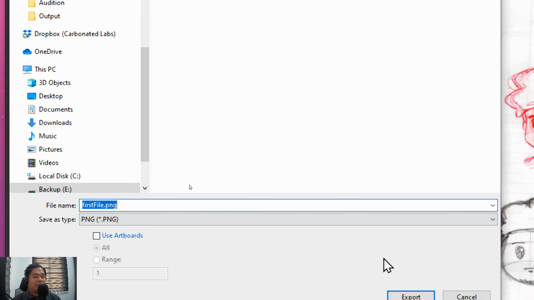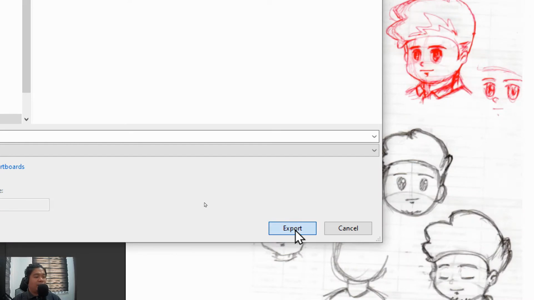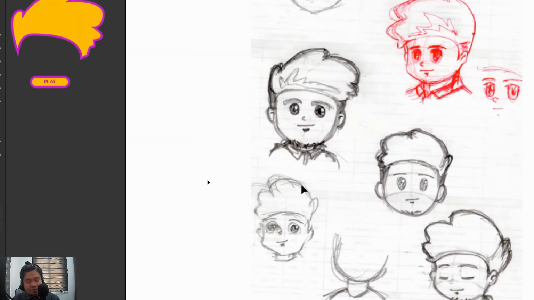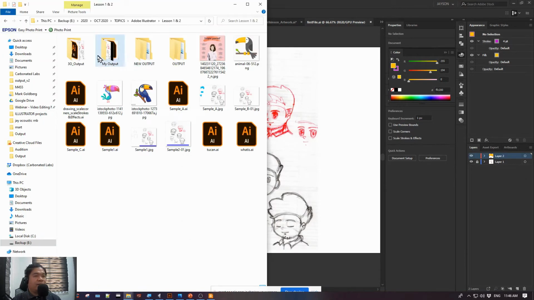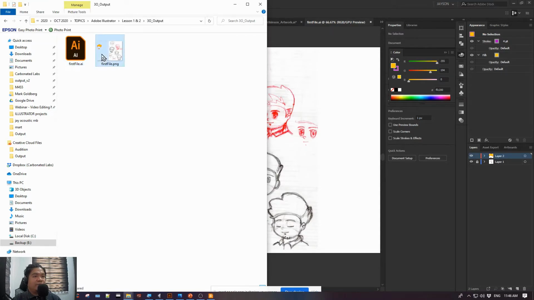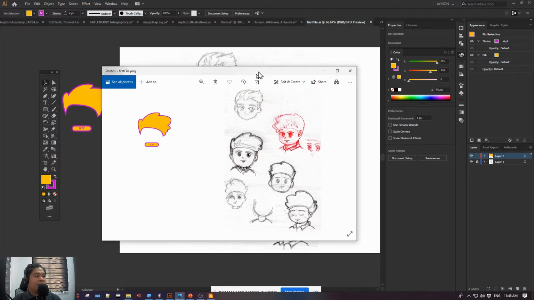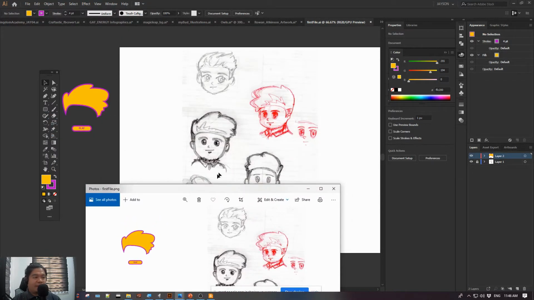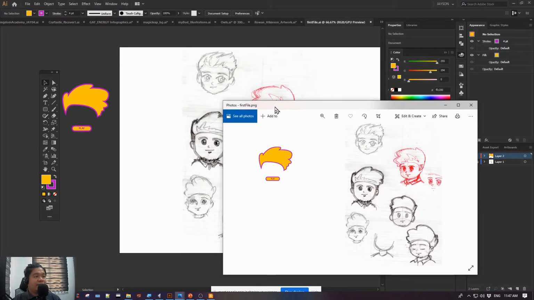Then, let's say, first file as PNG. Okay, that's fine. We have an option to check, Use Artboards. You can also uncheck it. But what happens if we don't check Use Artboards? Let me click Export, and then click OK. We'll notice when we open our folder, this is first file.png. You'll notice, class, that Adobe Illustrator saved our scanned document, as well as the assets outside our artboard. Whatever is on the canvas, even if it's outside, it still saved.